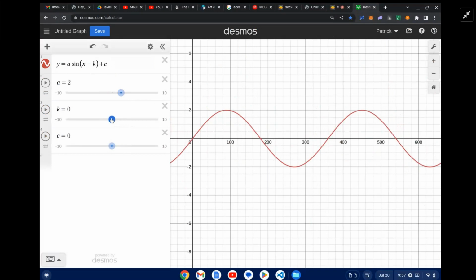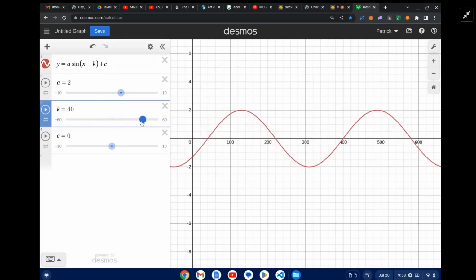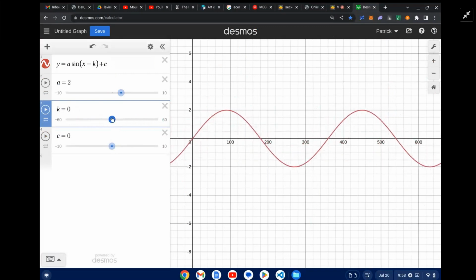The phase shift was, we had a +30, which means the K was negative, right? K was negative. Now, my steps are too small here, so I need to change that. So let's go from, let's say, -60 to 60, and we can step by 5. All right. And then, yeah. So you can see how that's the horizontal shift, right?